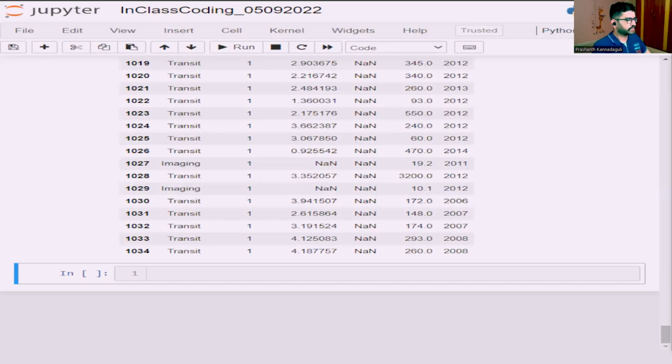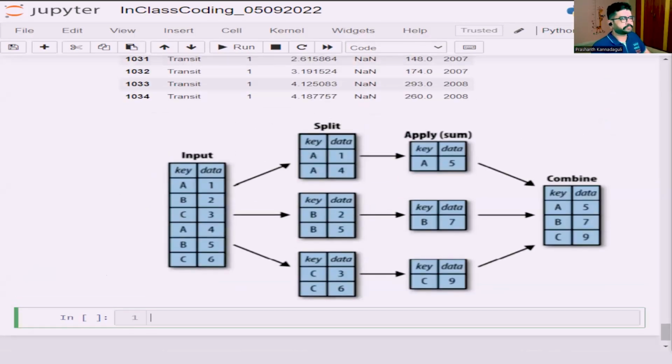Okay, just see this diagram. Look at this. On the leftmost side, what you see is the input data frame. Let's assume there is a key and we have data. Now, A is repeated twice with the data being 1 and 4. So when you split your input, you can split that into 3 different parts: the first part containing only A, the second part only B, and the third part only C.